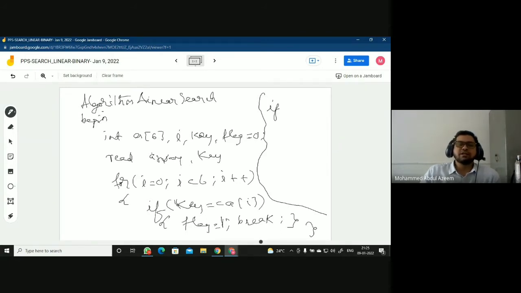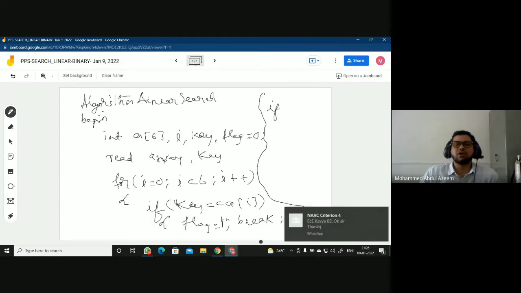But if, let us say, the condition is false, it means key is not available at the first position, that is at the index value 0, then it goes for the next iteration. By taking I value 1, it comes back for the next comparison. Like this, it continues until the last element. The last element index is 5, right? So even if at the last element, with the index value 5, the key could not be found, it means this condition is false all the time.